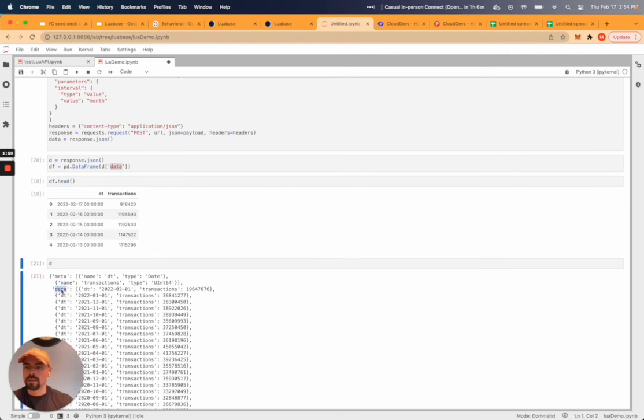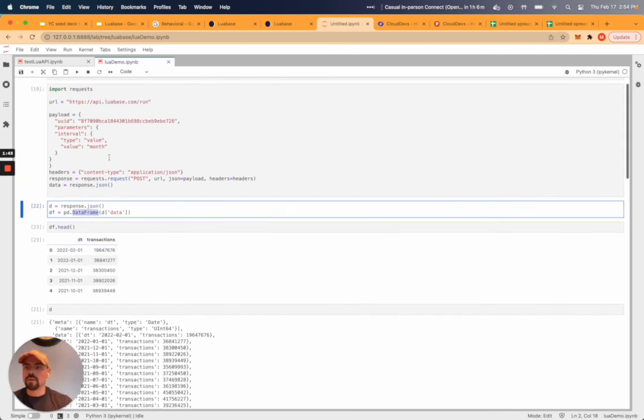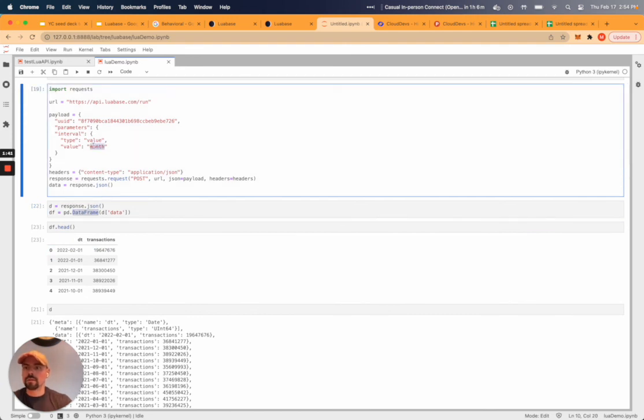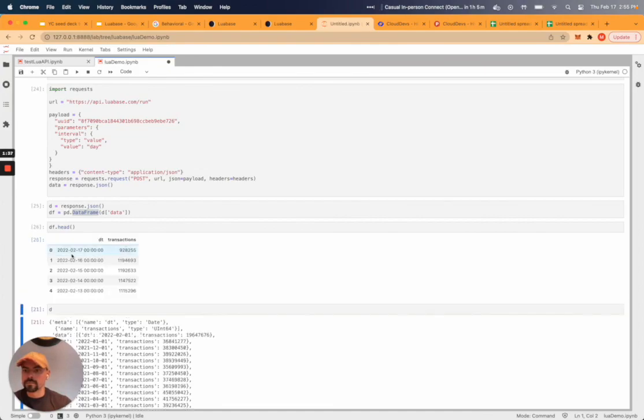So it has the data, but it also has some metadata like the name of the columns, the types of the columns. But if we just take that data stream and look at the actual data frame that you can easily convert with pandas. You can also obviously control the parameters here. So if I change this to day, now the data set will be by day.